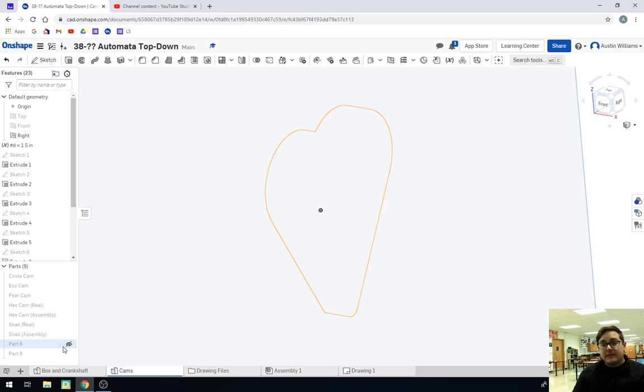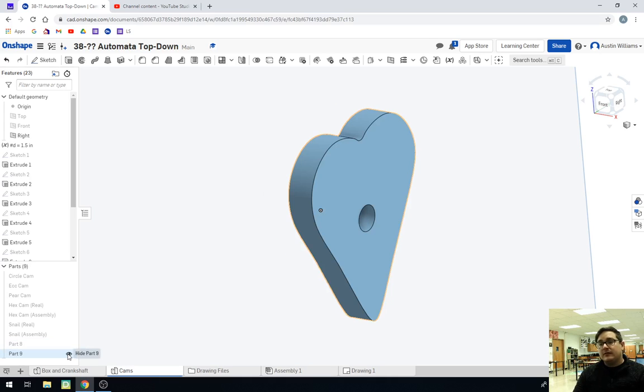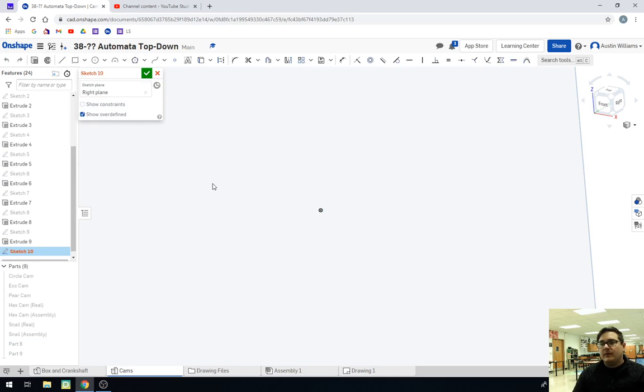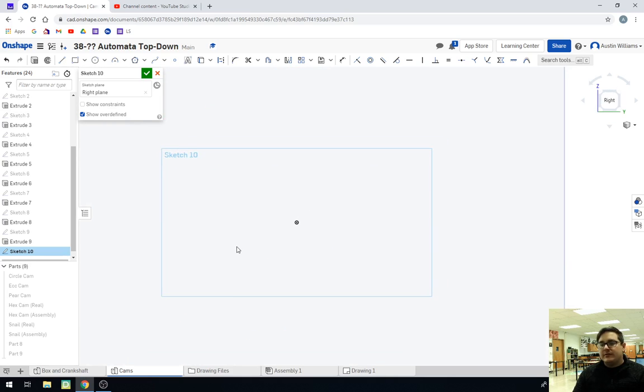So let's go ahead and continue on. We're going to make the heart cam today. It's going to look like this, and then we're going to spline it. It's going to look a little bit like that. So first thing we're going to do is start a new sketch on this plane, right click, and hit view normal to. Okay, and I'm going to zoom in just a little bit.